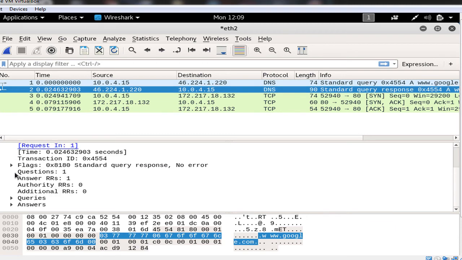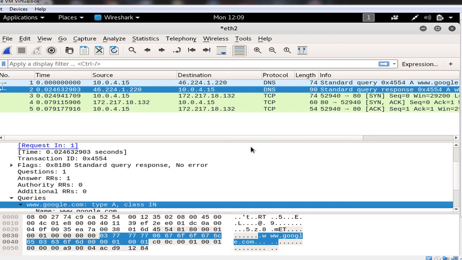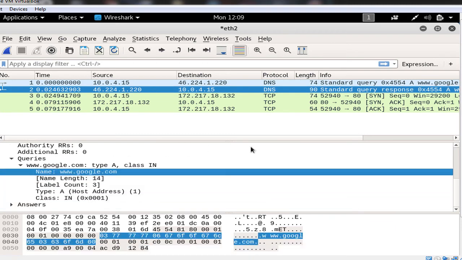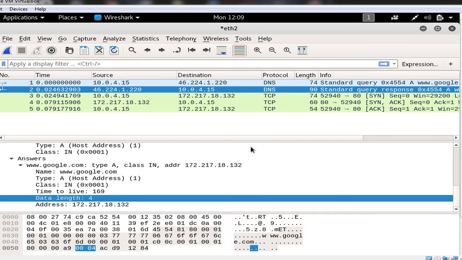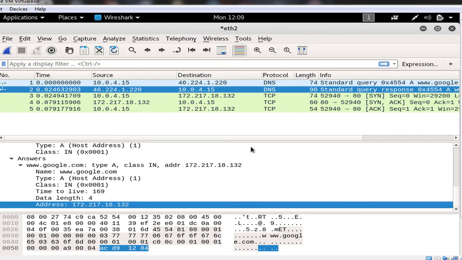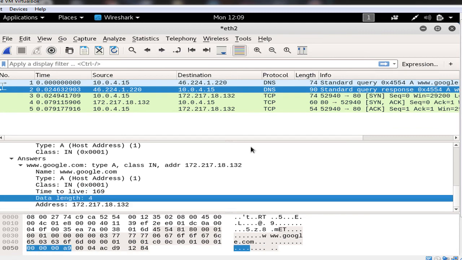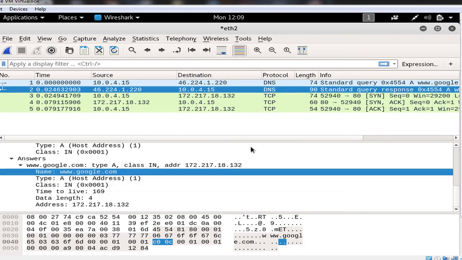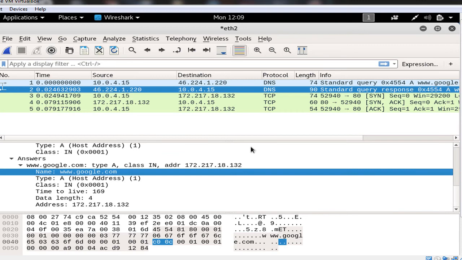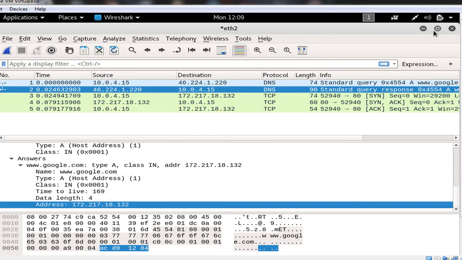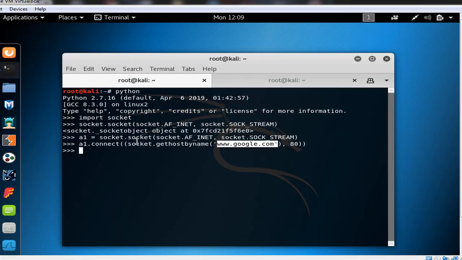If you open the packet again, you see that in the queries it says that this is exactly what you have asked for, and this is the answer related to that, which says that 172.217.18.132 is the related IPv4 address of google.com, and the length of it is 4 bytes and other kind of required information. Now this IP address would be replaced in the first argument of this tuple in here.